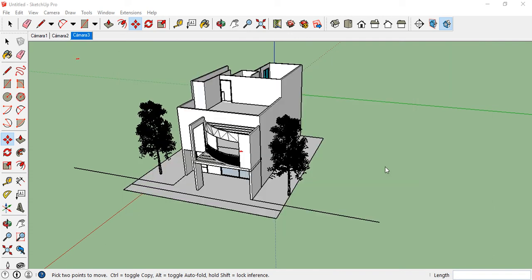This is very simple, but keep in mind that the versions of AutoCAD and SketchUp should be compatible. If you are importing a file from a higher version of AutoCAD, that is the newer version, and your SketchUp is an older version, then sometimes it may not import. So there is a little bit of a problem with that. Make sure that your AutoCAD and SketchUp are compatible.